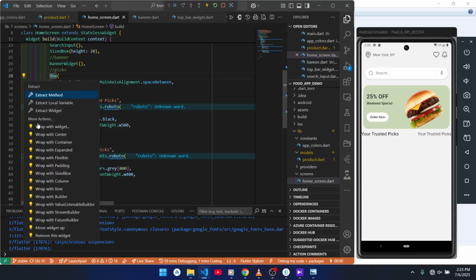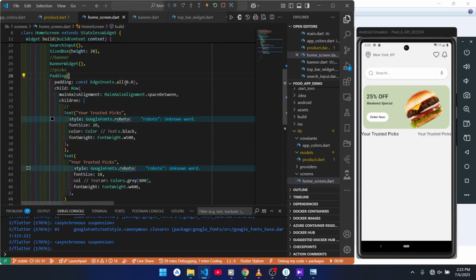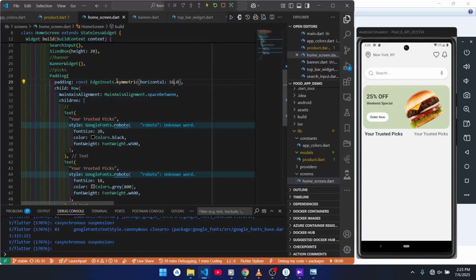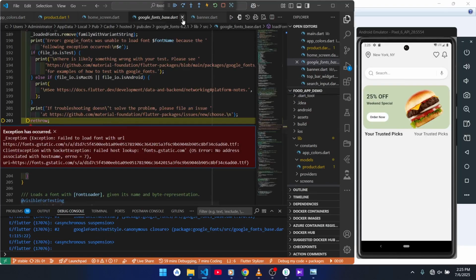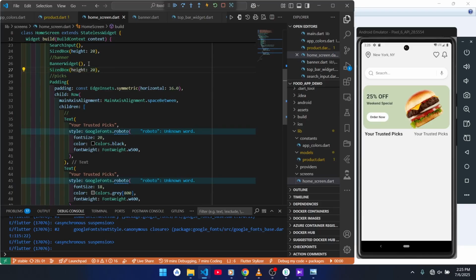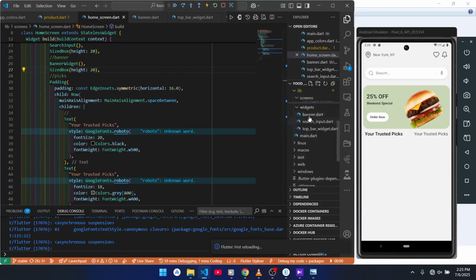Then we simply wrap this inside a padding. Then we say symmetric, then horizontal of 16.0. All right. That's just the Google font error coming back. All right, so this is what we have. Then we can give it a sized box here as well between the banner and the text so that we have a little bit of spacing here. So now let's go back to the widgets.